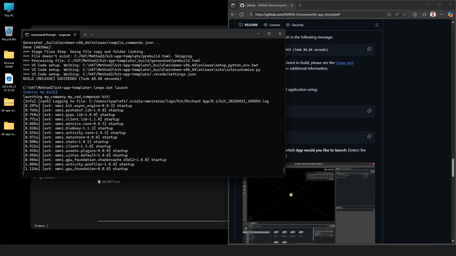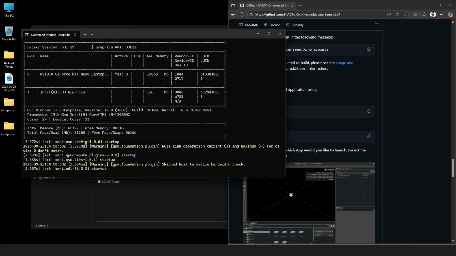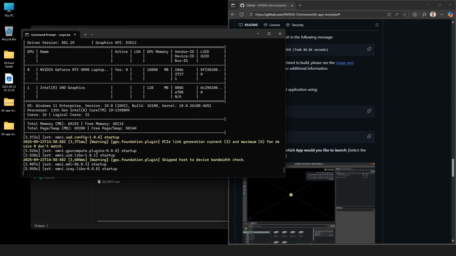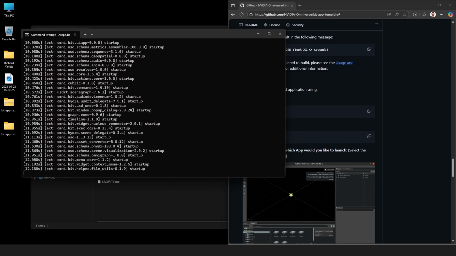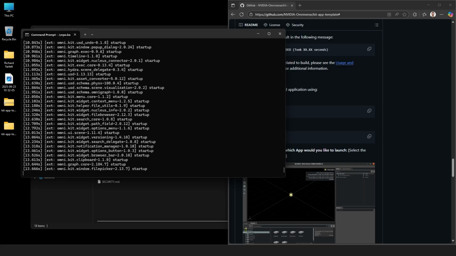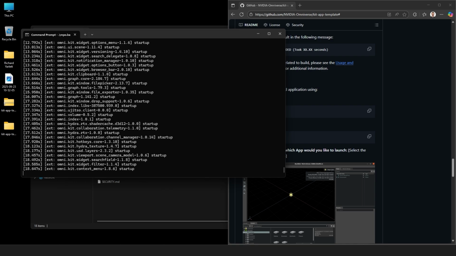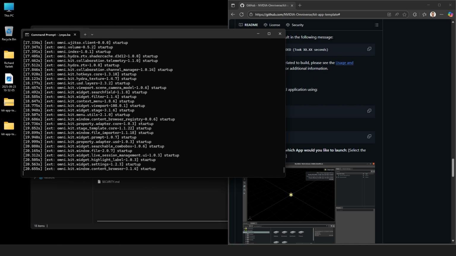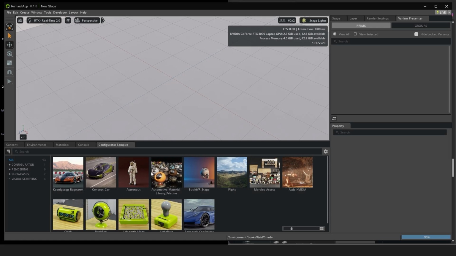Now, the first time it launches the template, it may take a little longer than usual. It may take up to about a minute or two because it has to create a lot of the initial code, initial shaders. Once it's launched, it should start up in about 20 seconds. Okay, great. The template is now built and ready to use.